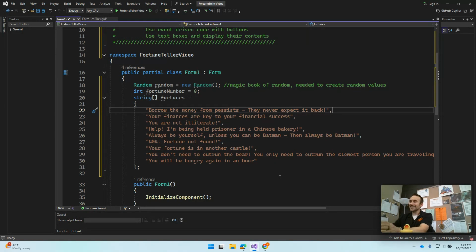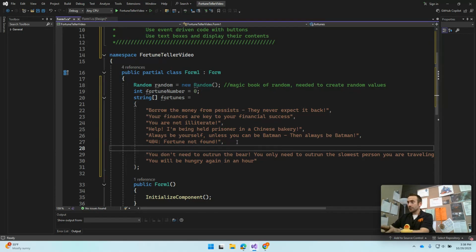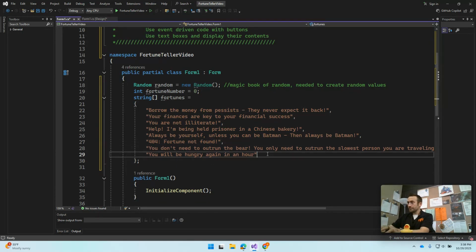It just sounds so silly. Oh, this was a funny fortune, like if you could read it, you are not illiterate. Help, I'm being held prisoner, always be yourself. Your fortune is in another castle. I do know that I made that my final one, so I'm going to have to just move that to the bottom.